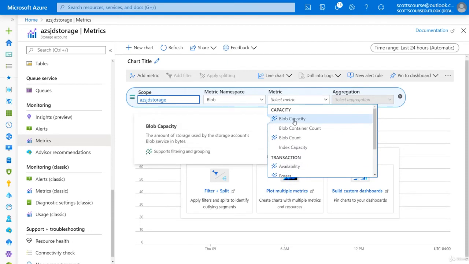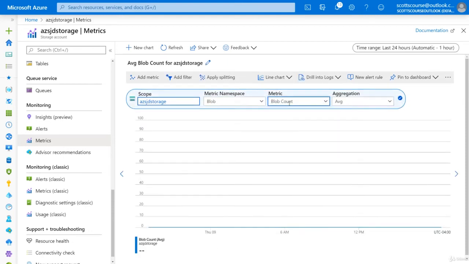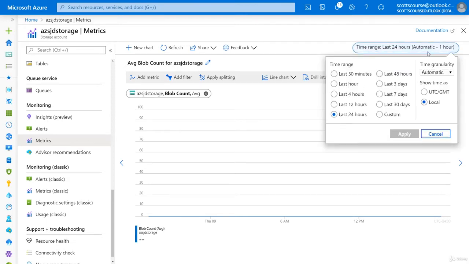Let's say I want to look at the number of blobs in my account, and it's going to average that over time. So now I've created a graph that is going to average the number of blobs on my account. Now remember, this is an hourly view, so it's going to be 0. We just uploaded 1.